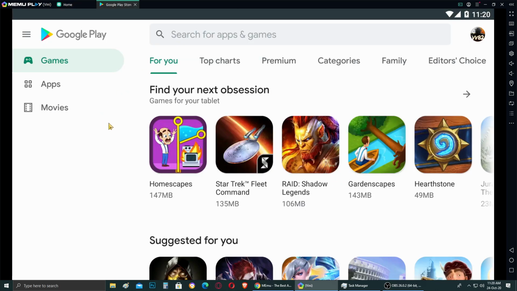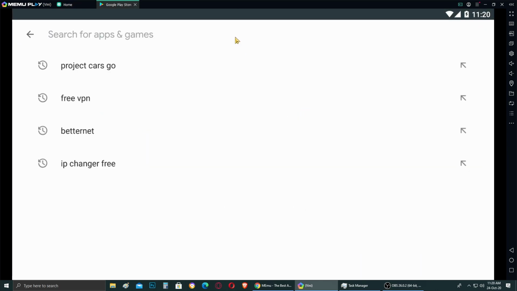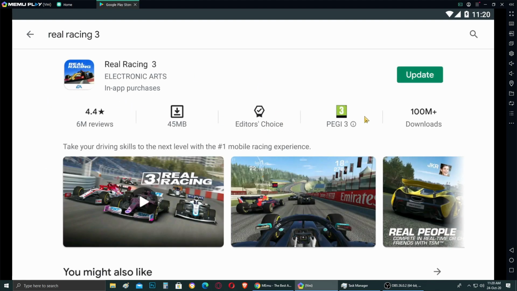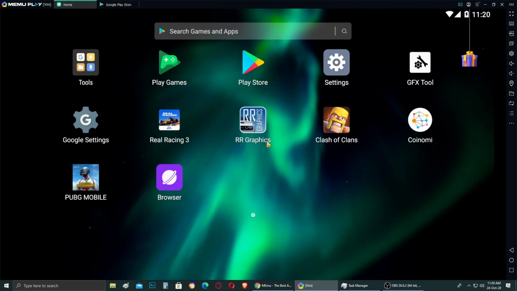So as you see, this is Google Play like you have it on your phone. Then you just search for the game that you want to play, you click it, you install it, and you are ready to go. Okay, I have an update for Real Racing 3. I will do it later. So technically that's how you do it. Then you can jump into the game and immediately play.